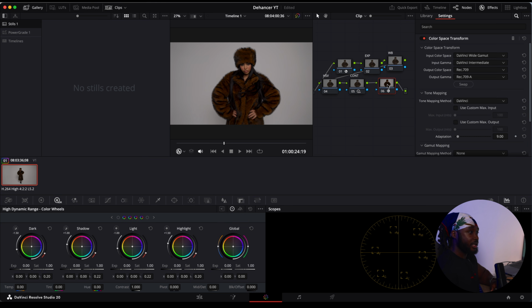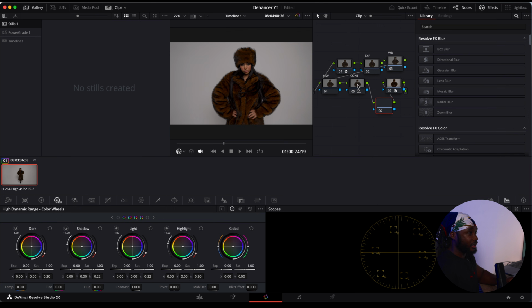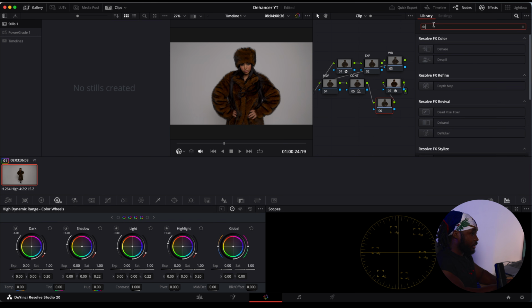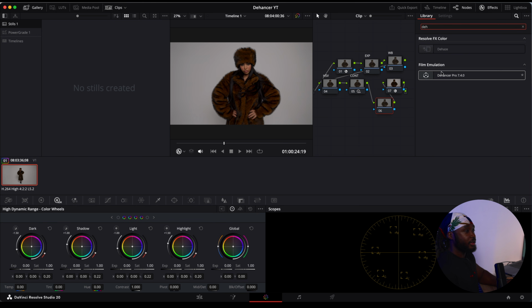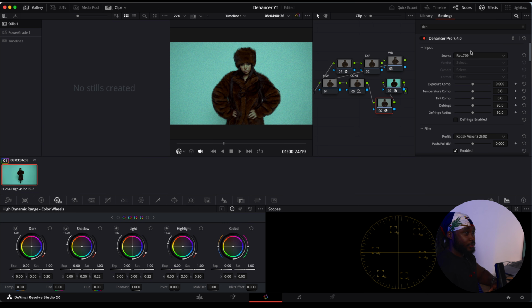And then this is the out. So now what we're gonna do is add an extra node, and we're gonna go in here to Dehancer, and then we're gonna add Dehancer. So the first thing you can do, if you don't want to do a color space transform with the simple node tree, you can literally just add one node and then go straight here and pick your camera. As you can see, there's a bunch of cameras to go from.